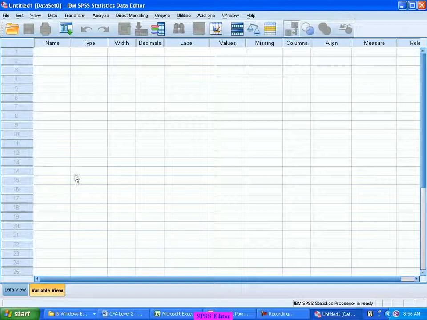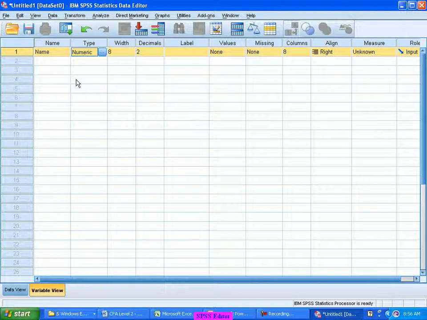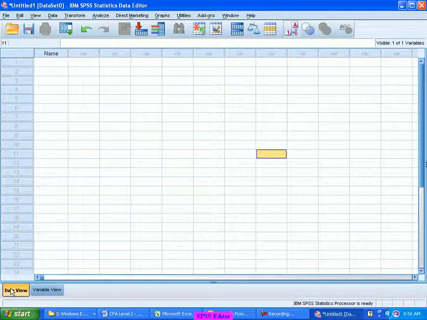Now let's say I want to enter some basic data, let's say the name of the person I am collecting. So name is one variable. What happens is, the moment I enter the name in the variable view, here also the heading comes out as name.